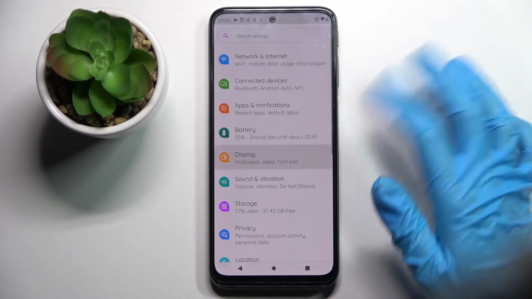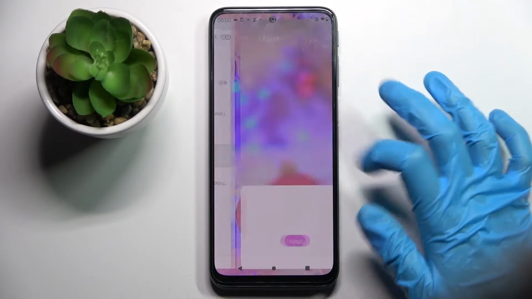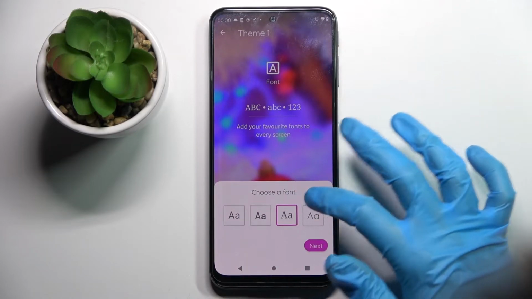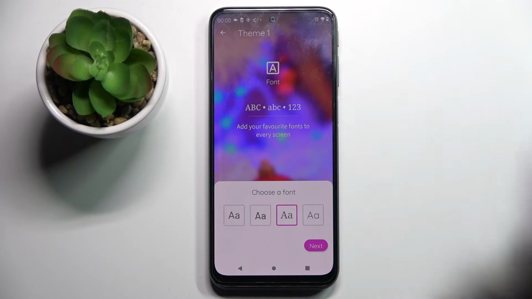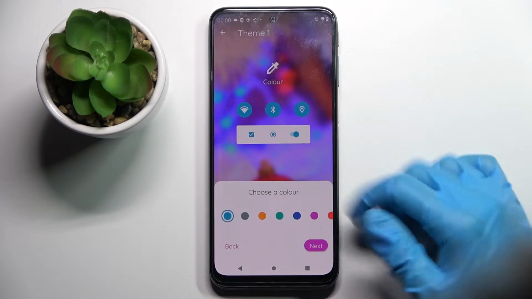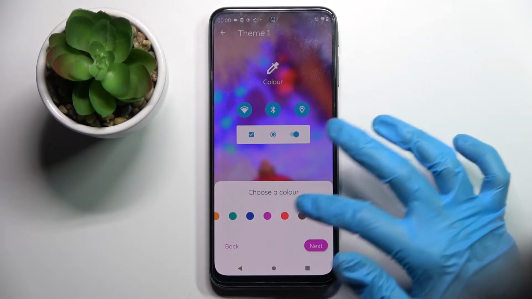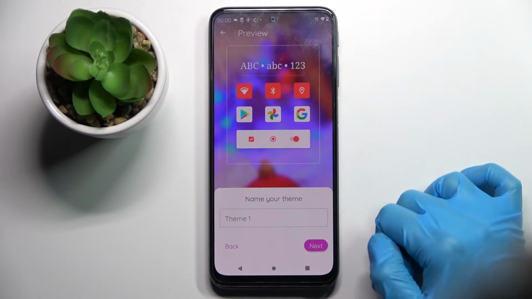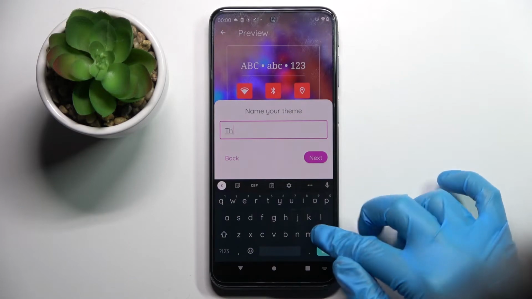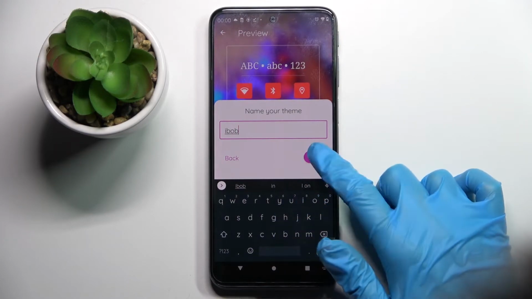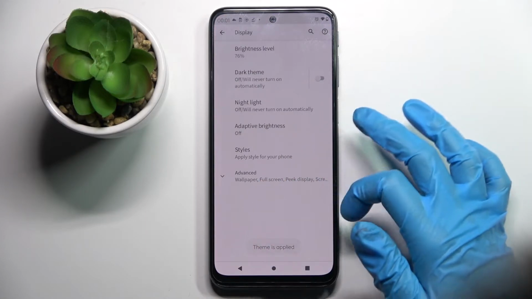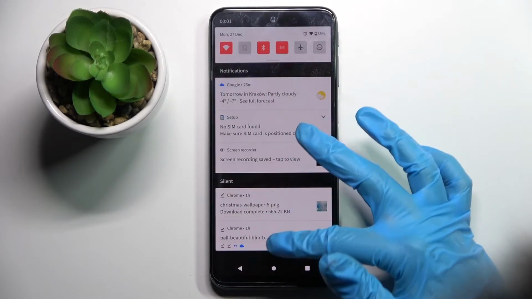But you can also go into the same settings, but this time select this plus icon over here. Now click on font style that you wish to apply and tap on next after each step. Color of your icons in tab menu, shape of them, and even layout. Then name your theme. I will go with some gibberish and tap on next. Finally select apply and as you can see, theme of my device changed again.